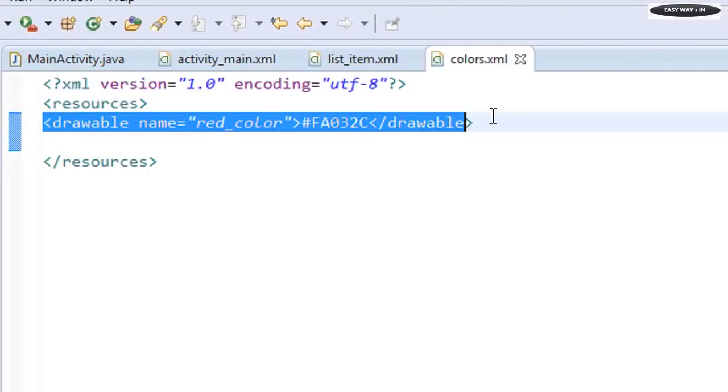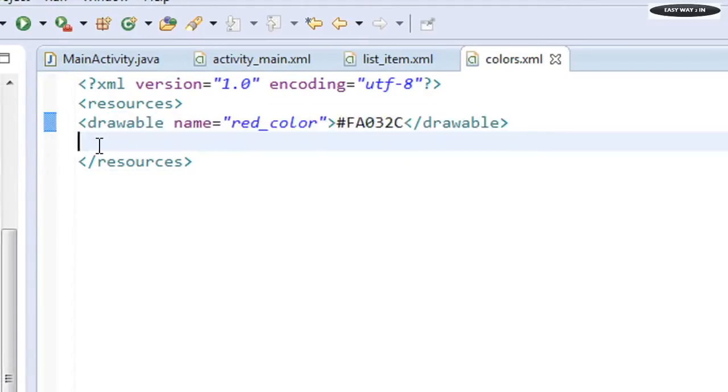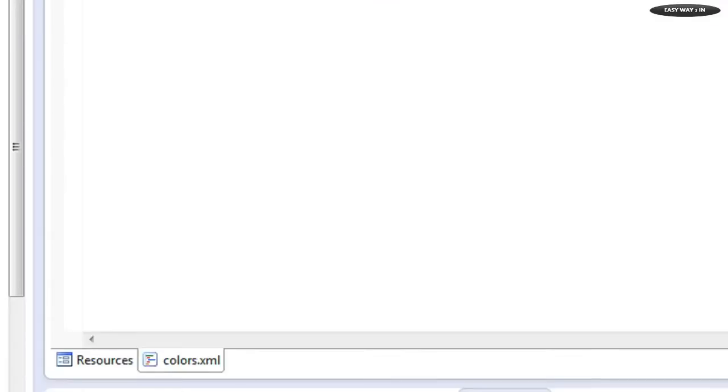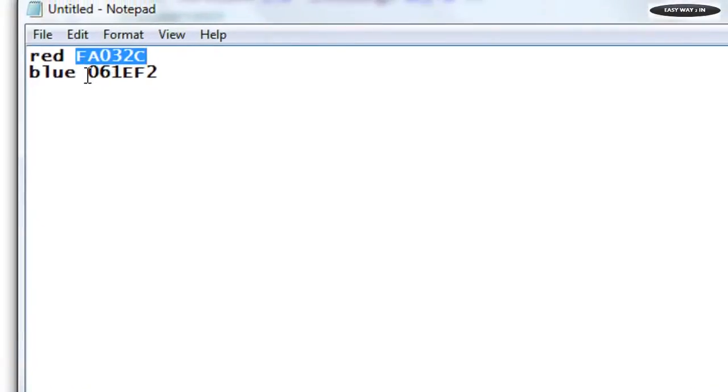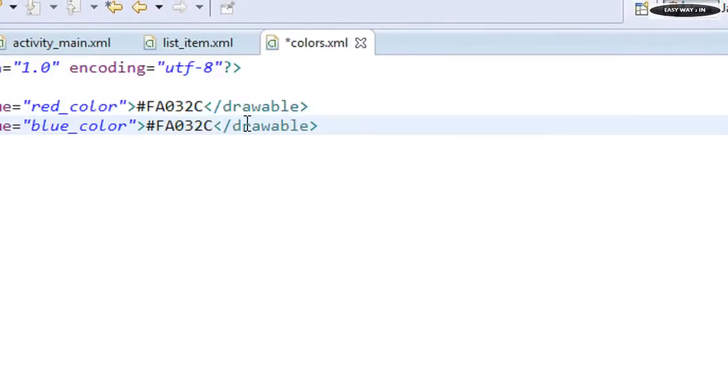Okay, now we need one more color, so I again copy the same tag and paste it here and change it into blue color. And now you have to paste the HTML color code for representing the blue color. Paste the code here.